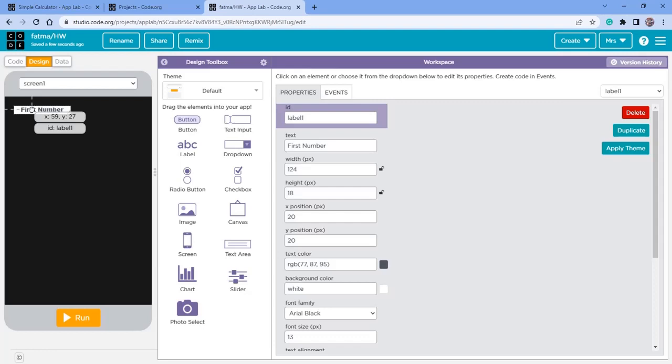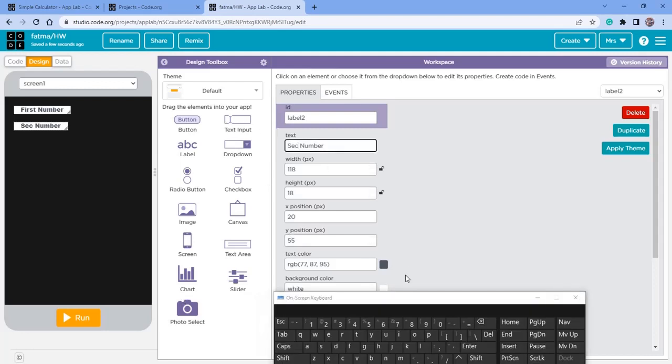I'm going to add the second one. You may copy and paste your label or drag and drop another one. Place it here, change the text property of label 2 to be second number. I need a result. Okay, this one should be result.